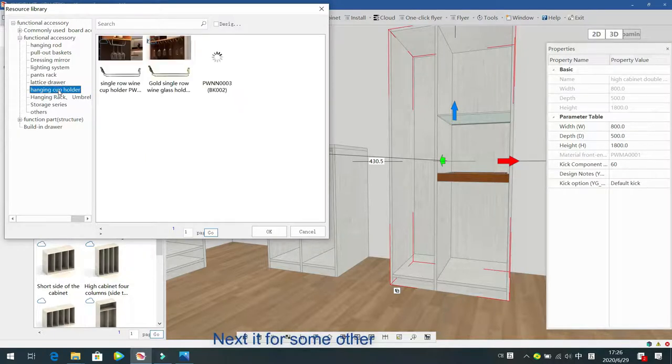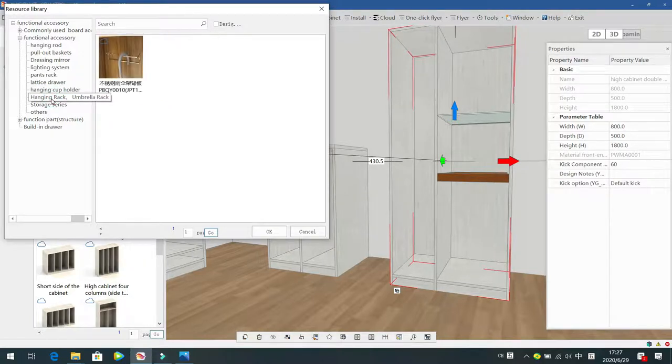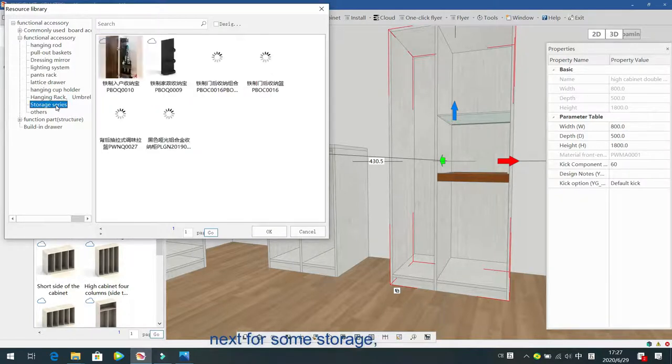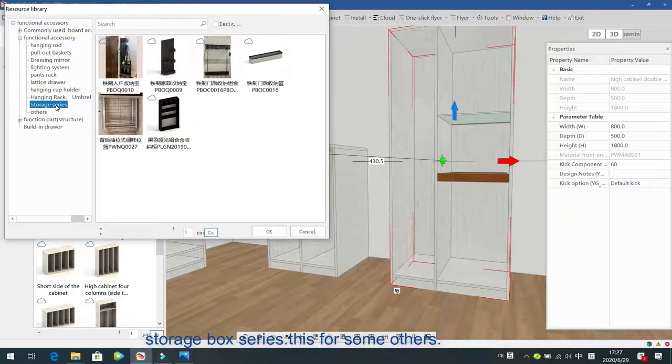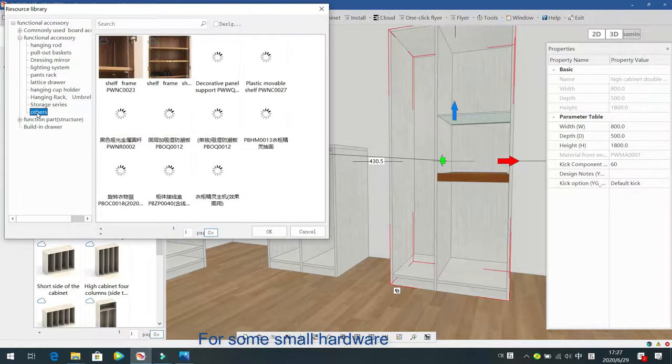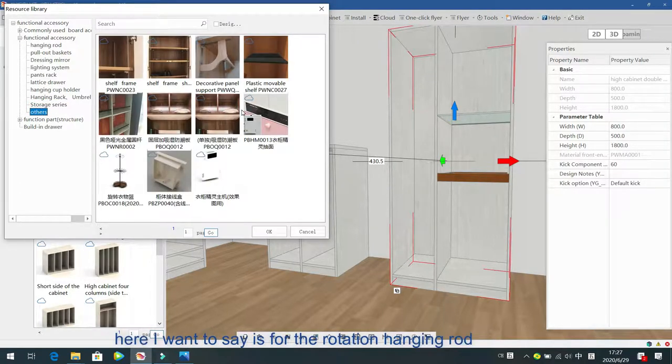Next is for some other small accessories for the wire rack, for the hand cup holder, for the umbrella holder. Next for some storage box series. This is for some others, for some small hardware, small accessories.